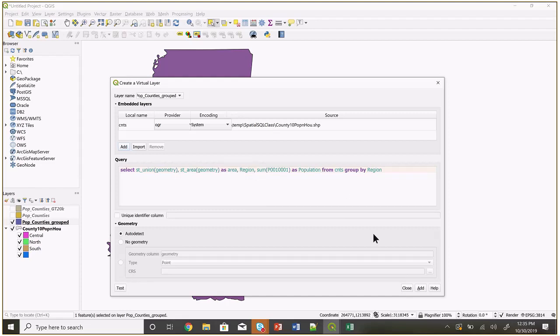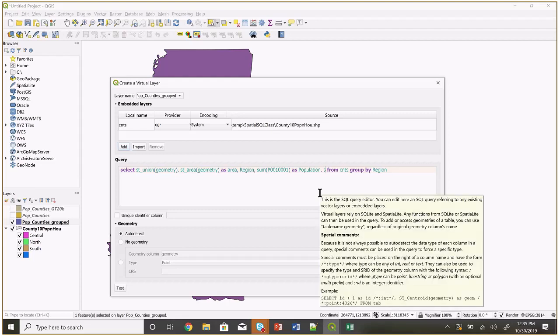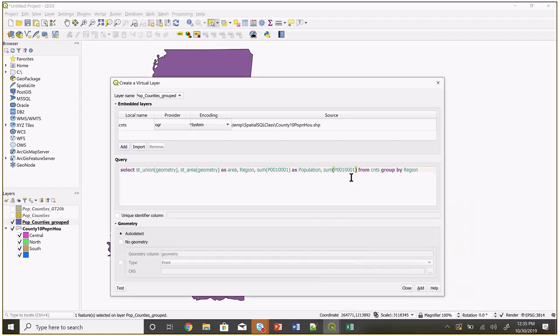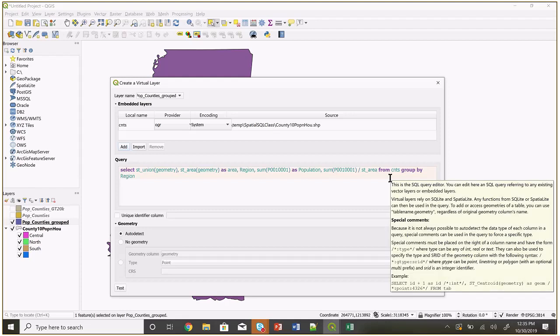And what I can do is make another field and say sum of P0001 divided by, because in SQL divided by is a slash, that's similar to a lot of languages, divided by the ST area of the geometry. And then I'm going to say as pop den.